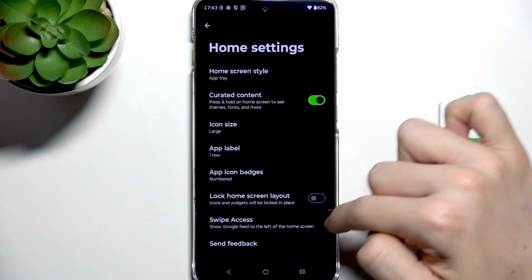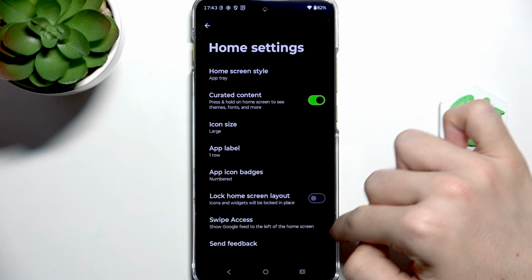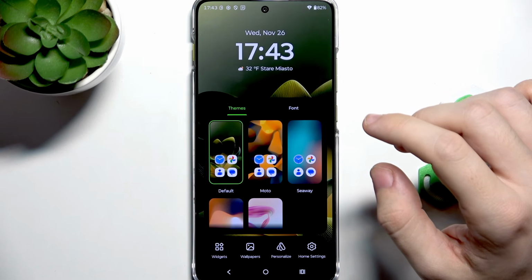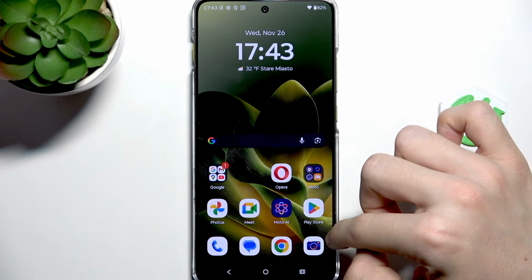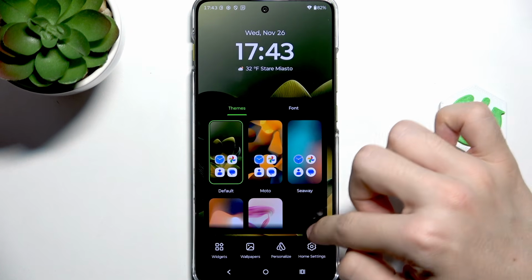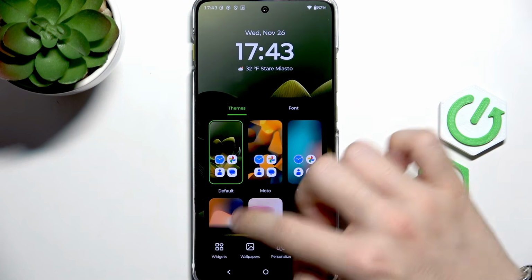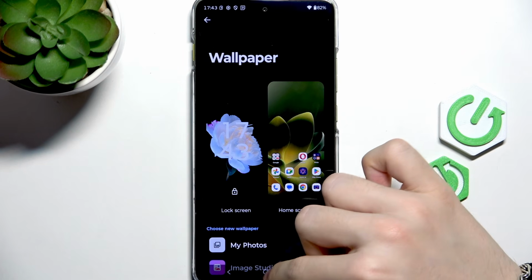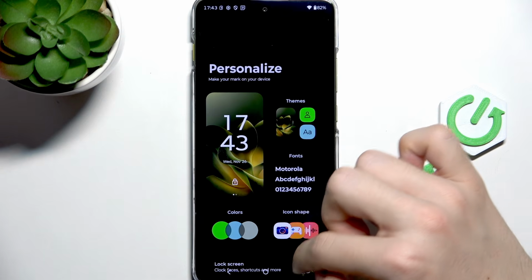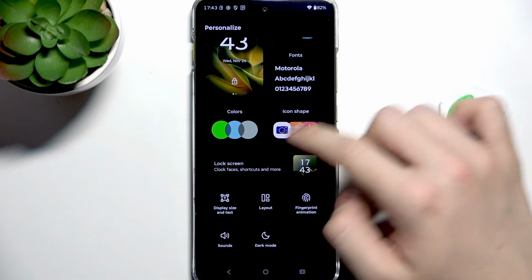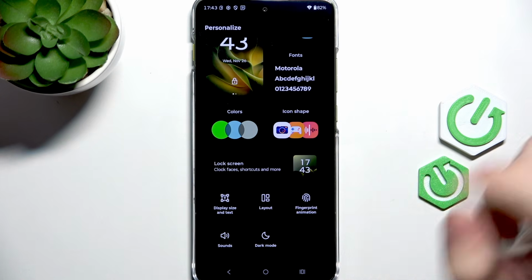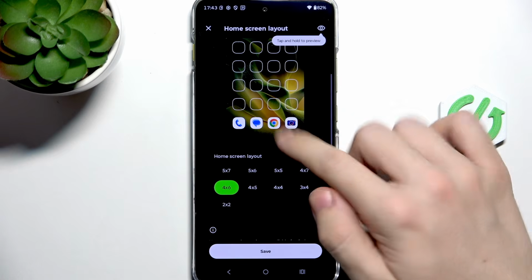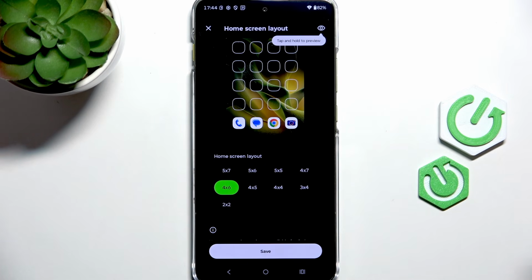And the thing I was looking for, I don't really see that here, but let's try pressing and holding on the home screen. Let's see if we can find it, because there was a really cool setting about, maybe it's not available anymore. Yeah, that may be available in personalize. So after pressing and holding on the home screen, click on personalize, go to layout, and now you can change how many apps will fit on the screen.